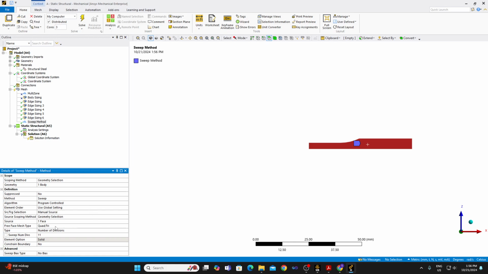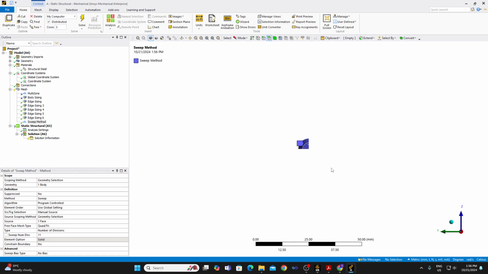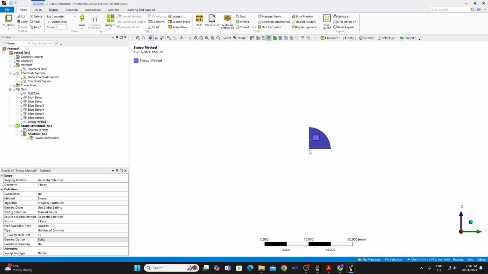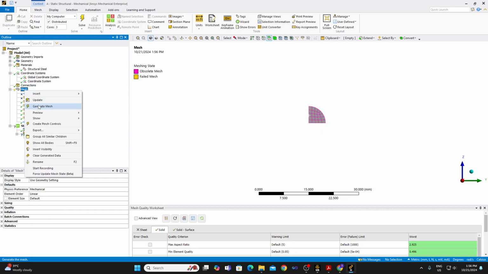Why are we going with quad and tri faces for free face mesh? Because you see, once the angular sweep is done on this type of faces, at the corner we are going to have triangular elements. Okay, so let us just generate mesh and see what happens.